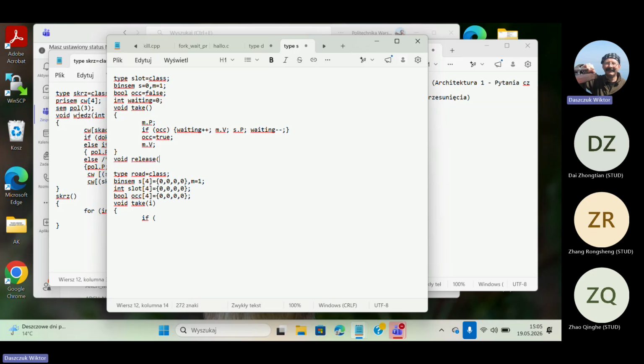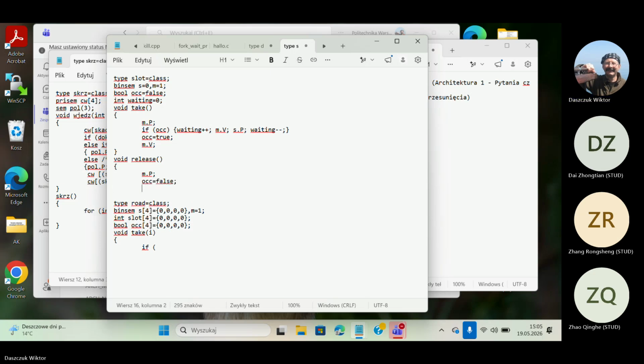Void release. Mutex P. Occupied is false. If waiting greater than 0, semaphore V, and mutex P. And finally mutex V.